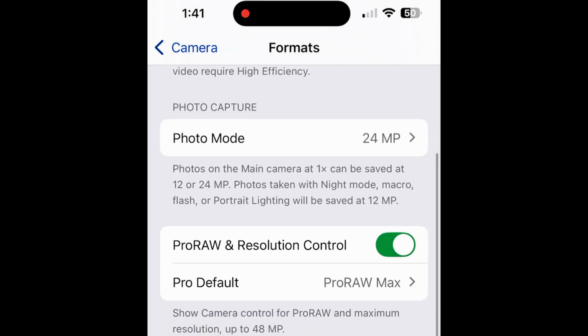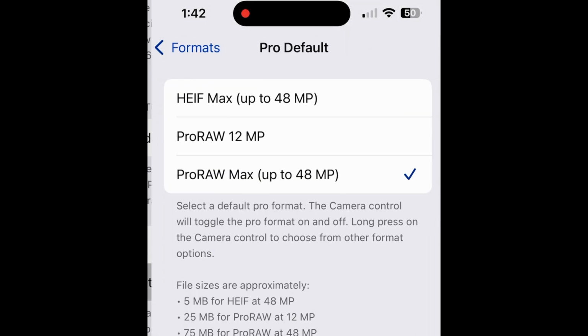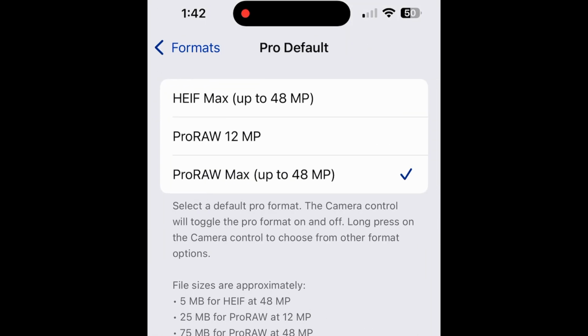Your next option on the iPhone is Pro RAW and resolution control. I have that turned on, and that gives me some options when I do that. And now, because I have that turned on, I can tap on Pro Default to choose what I'm going to take my photos at by default. And I've got it set to Pro RAW Max, up to 48 megapixels.